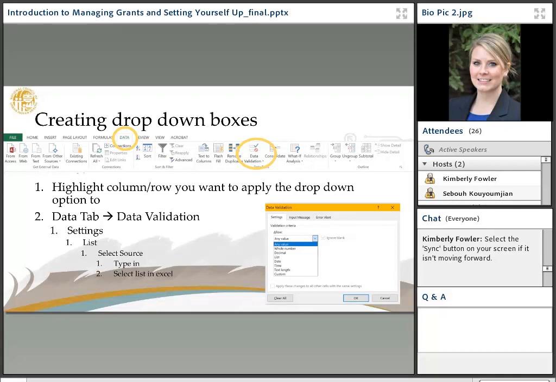You just go to the data tab up top, then data validation. Once you're in data validation, you can see you can have any value. It can be a whole number, a decimal, a list. It can only be date, time, or it can be custom. So I typically use the list option. You can select that, and then from there you'll select the source, and you can either type in the list that you want the options to be with a comma in between, or you can type them out in Excel itself and select that.